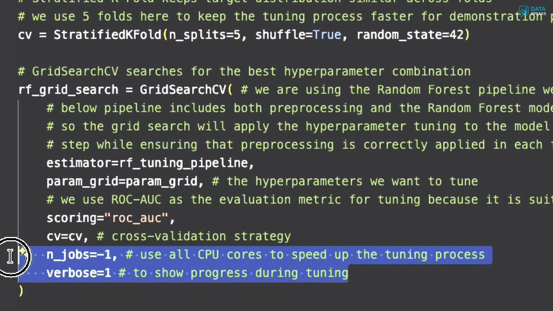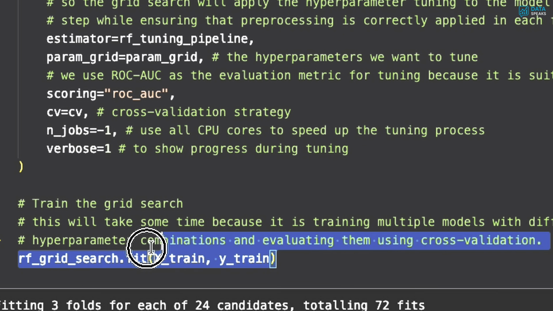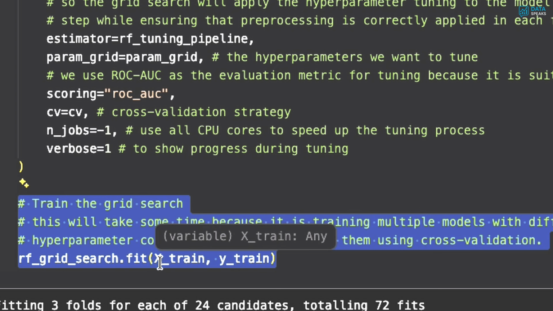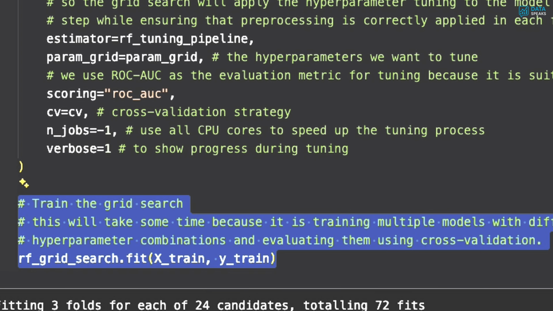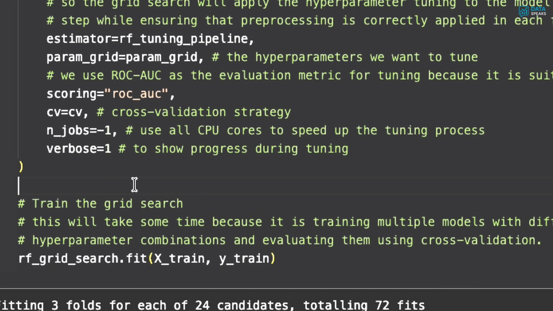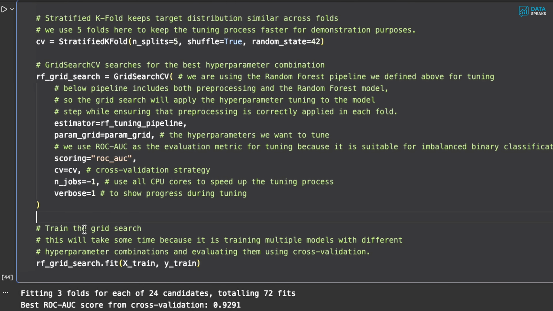Then here we are passing n_jobs to be -1, just passing through all CPU cores for faster processing. And then we want to also show the progress as the tuning is happening. Then we want to fit our X_train and y_train, the training data, into the random forest grid search cross validation for the random forest model. So doing that, we'll be able to find out the best hyperparameters that give the best performance using this random forest model. Let's run this code and let's see what result we are getting using the grid search cross validation.